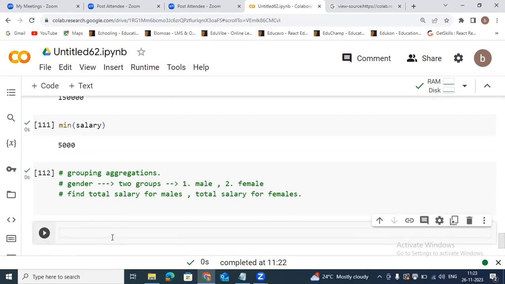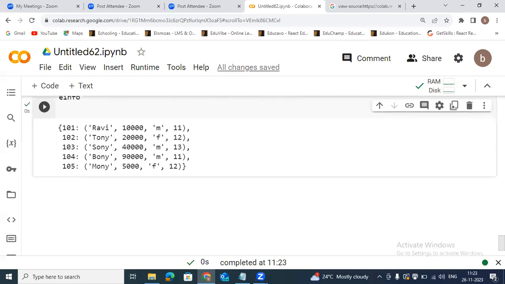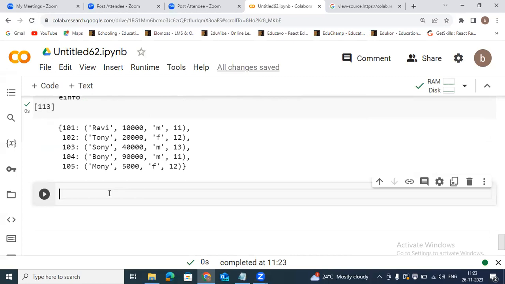Let's check your e-info. Think that your input object is a dictionary. How many males, how many females? Tell. There are 3 males, 2 females. I want to find out what is a male total salary and what is a female total salary. Input is this dictionary. To do this, the technique: whenever you want to find out the grouping aggregations, first create an empty dictionary. Suppose gender total, I am keeping as an empty dictionary.